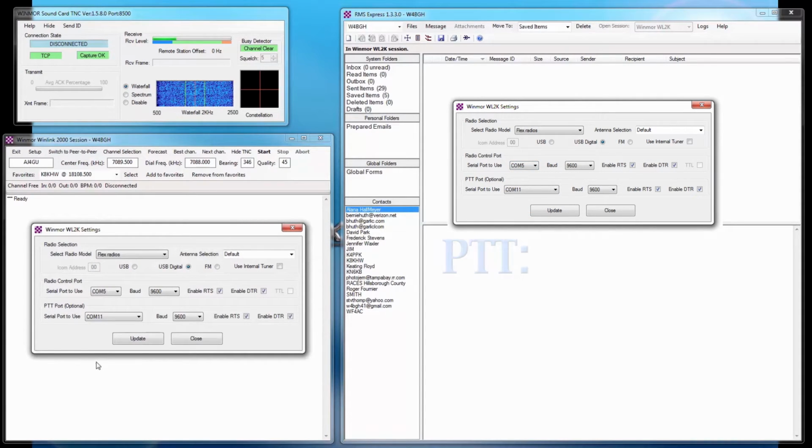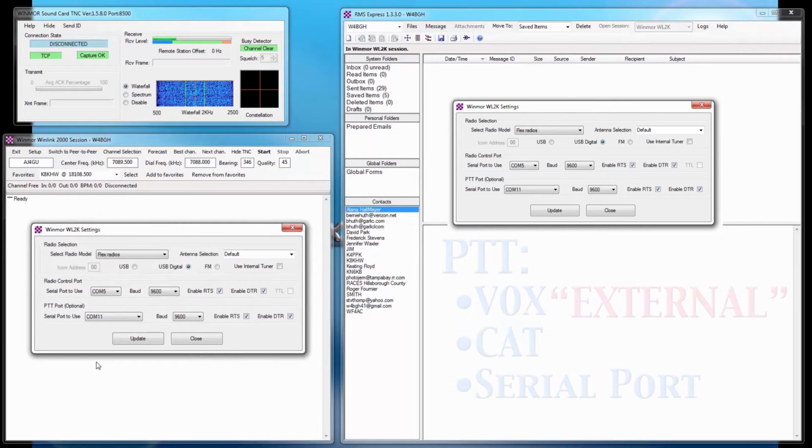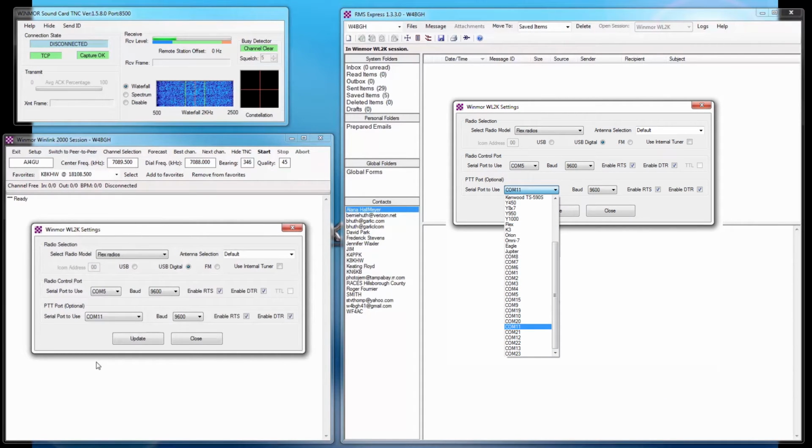Now on to the selection for push-to-talk. Winmor PTT can be handled in one of three ways: VOX, or Voice-Operated Exchange, CAT, or Computer-Aided Transceiver commands, and finally, a computer serial port. If you have VOX, either in the radio itself or in an external sound card interface such as the SignalLink, choose External. Select your radio if it is in the pull-down menu, or finally, select a COM port if you're using a serial port or a USB to serial converter. Please consult the RMS Express help pages for more information if you need more help.